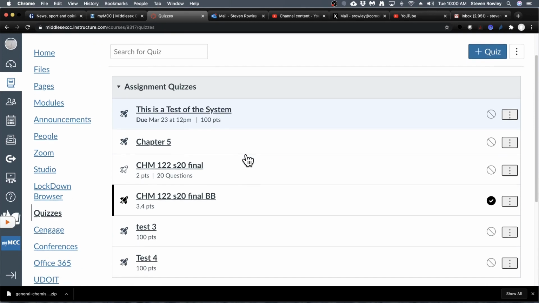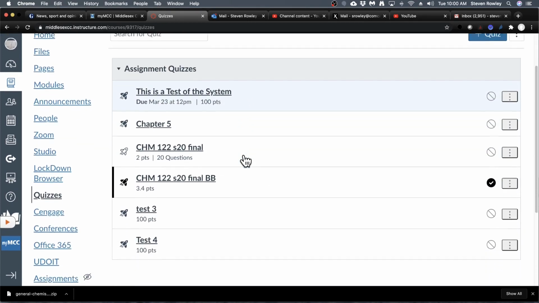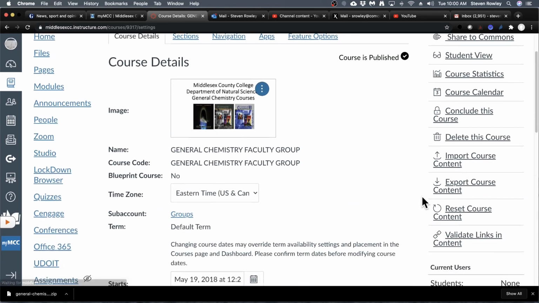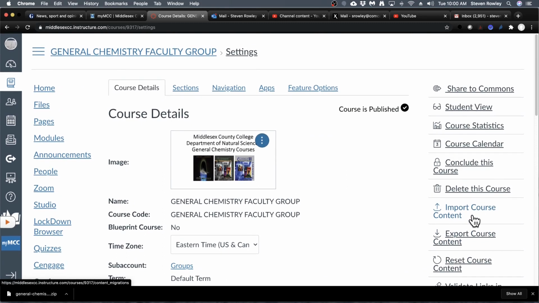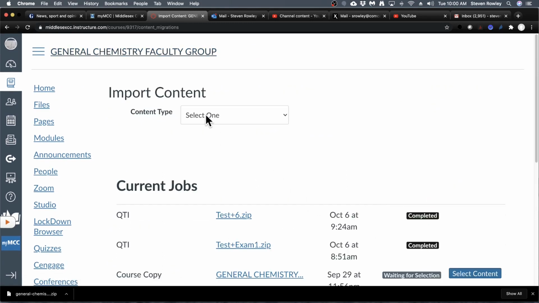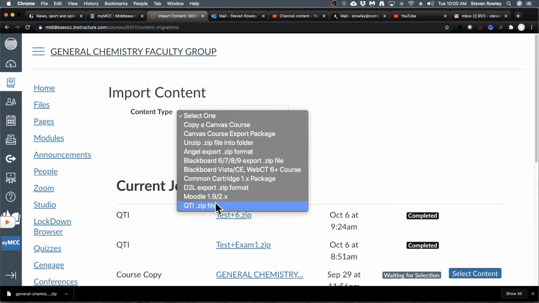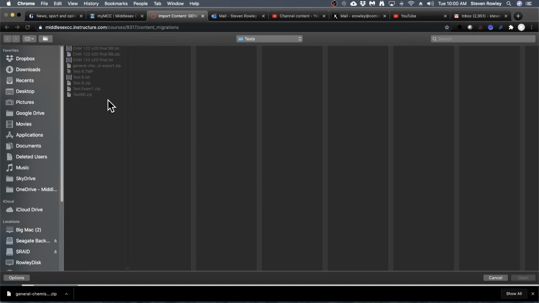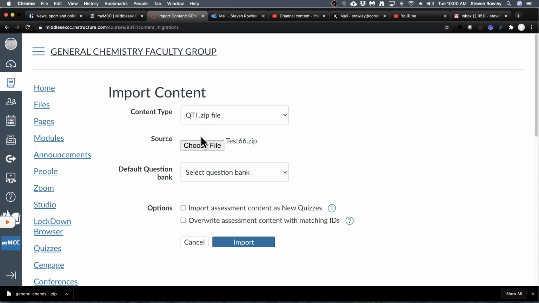So if I'm in Canvas, the first thing I have to do is go to the settings for my course. And in the settings, I have to import course content. Now I'm going to select a QTI zip file. I'm going to choose the file that I created, which was test66.zip. There it is.